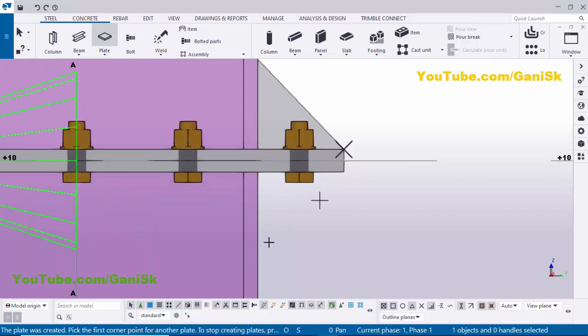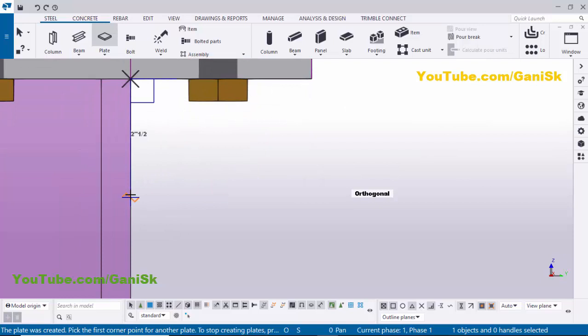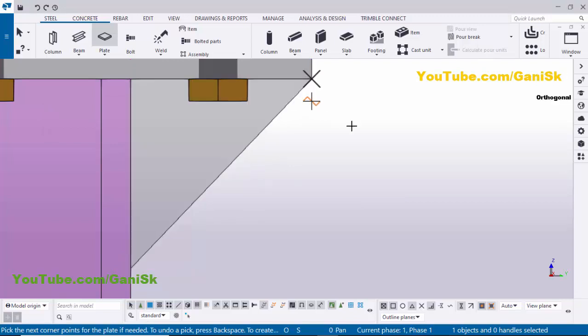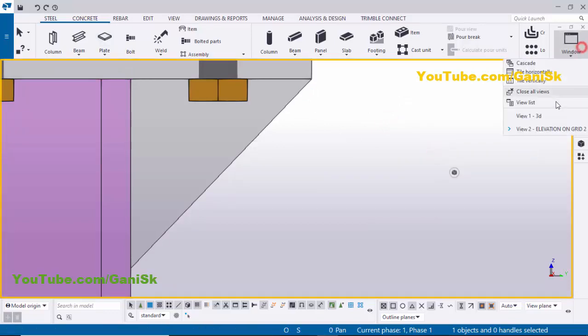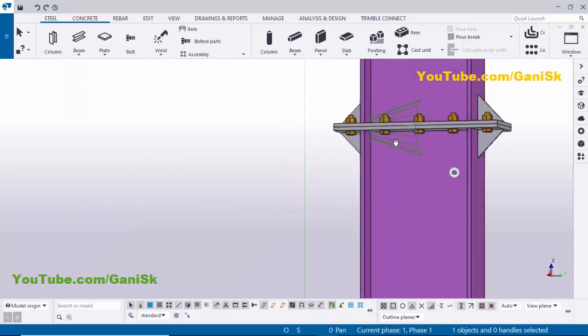Similarly, we're going to create here with the same procedure. Pick first point at corner. Now pick the second point here. Now give direction. Just place the cursor on edge. Now enter value 4 inch. Now press next point here. Right click mouse interrupt, click on space, right click on mouse, 3D view. Now click on window and select this 3D view. You can see now we have stiffeners like this.